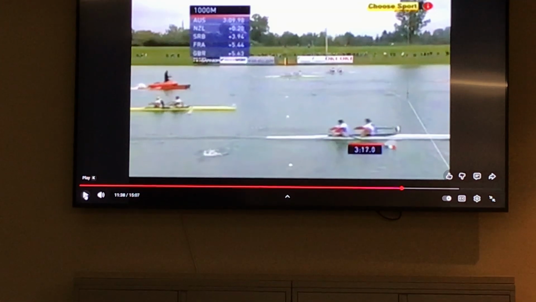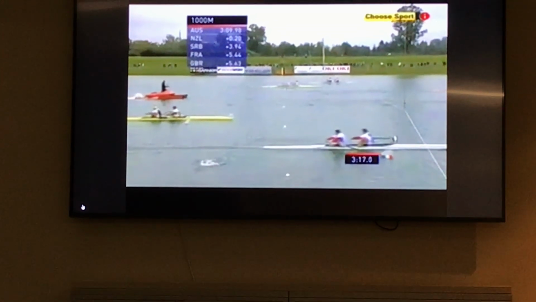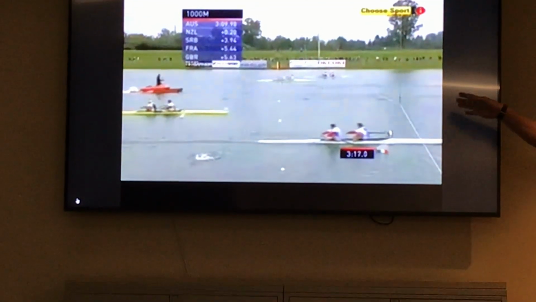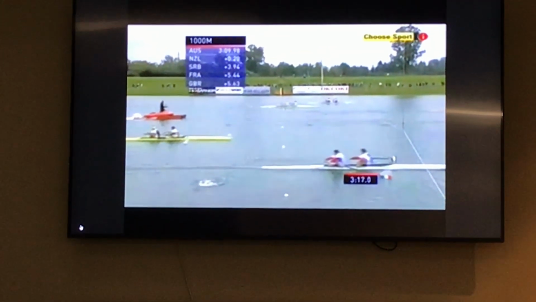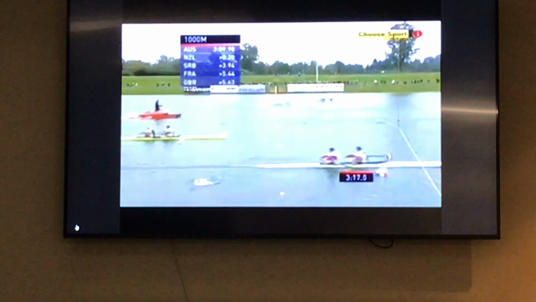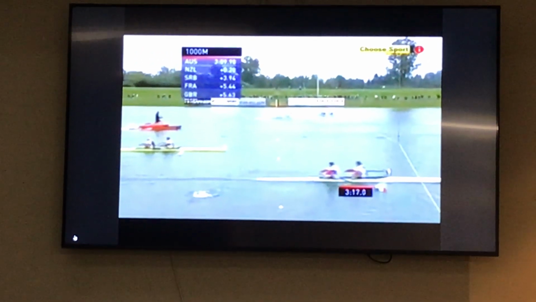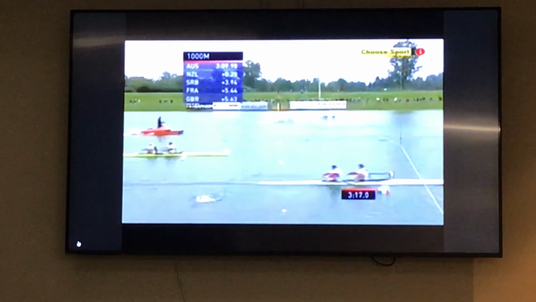So notice we're at the 1,000-meter mark here, and the Australians are just in front, but not by much. And you probably noticed prior to that, the Kiwis were actually in front for a little while. So they're not getting unsettled. They're not changing their plan. They're just really relaxed. The 39's working for them, and they're just doing their thing.